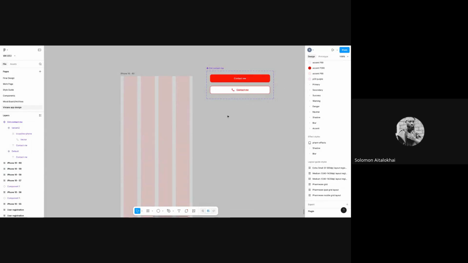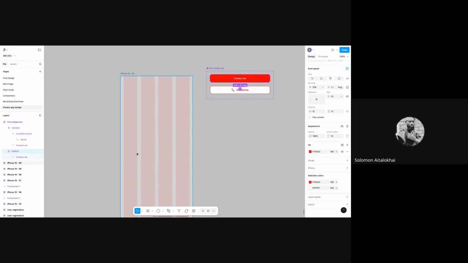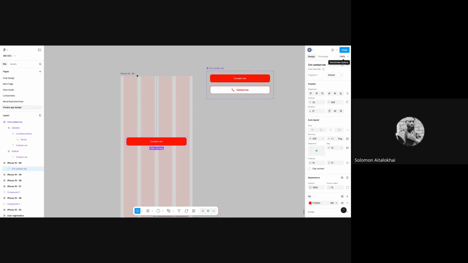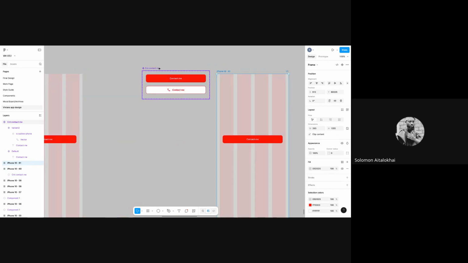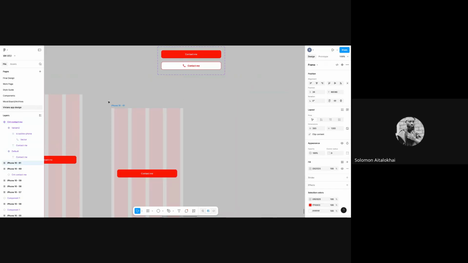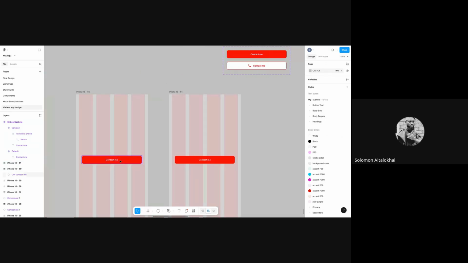Let me delete this. If you copy this and paste here, the instance here. Now, if you are designing a different page and you don't want this red contact me button to be here, but the other contact me button you want to be here, let me show you something. Let's duplicate this frame. Let's say this is frame 1 that we've designed. This is frame 2. We have this button, but we don't want this button to be here. We want the second button to be here.